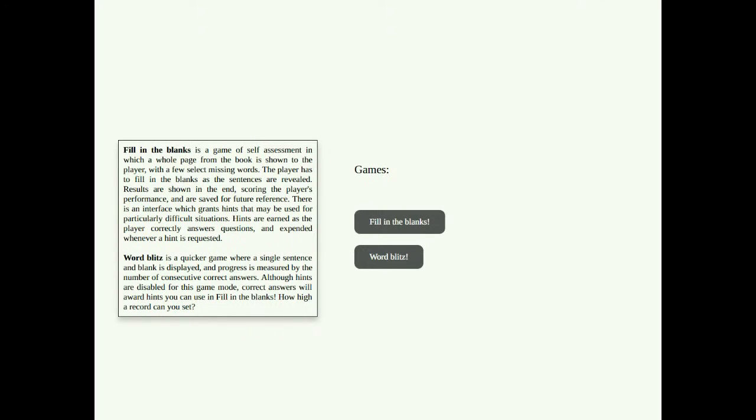The player has to fill in the blanks as the sentences are revealed. Results are shown in the end, scoring the player's performance, and are saved for future reference. There is an interface which grants hints that may be used for particularly difficult situations. Hints are earned as the player correctly answers questions and expended whenever a hint is requested.